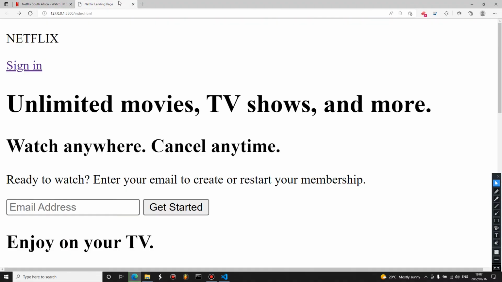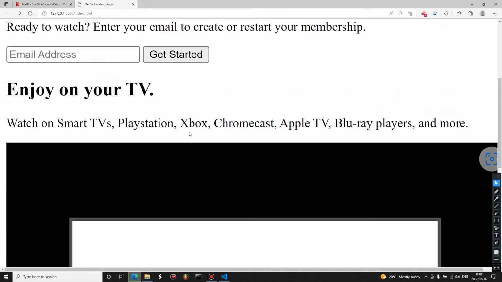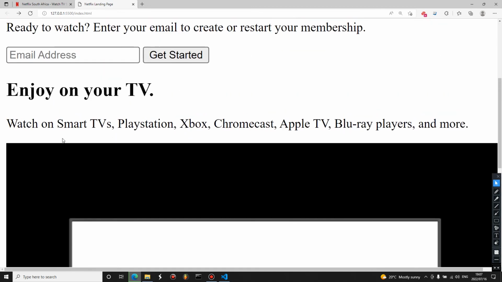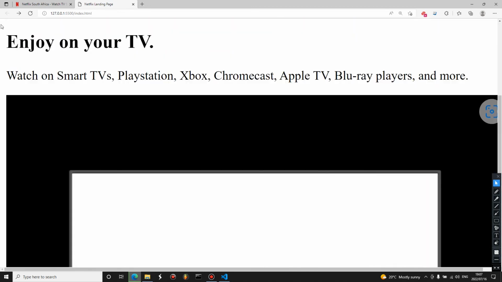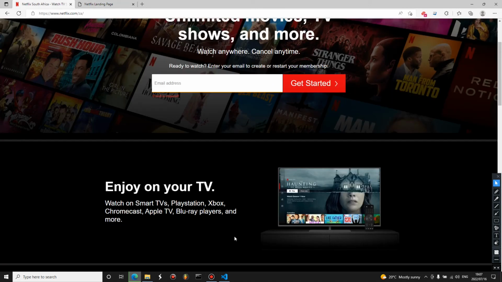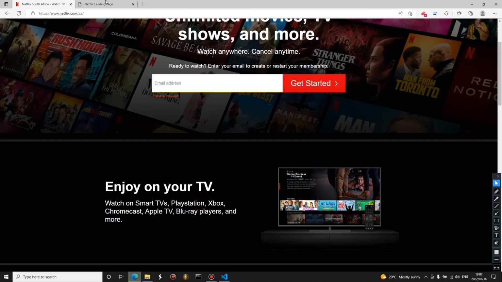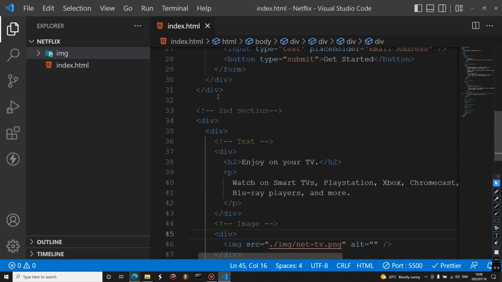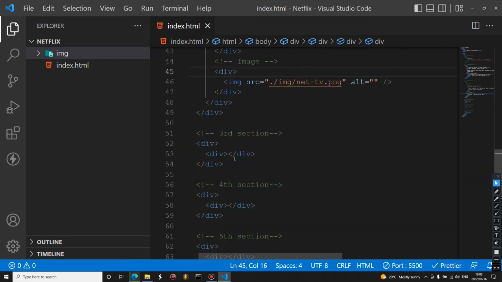Then let's wait for the page to reload. So now we have this TV. As you can see, it's really big because we don't really have CSS going on to be able to resize it so that it can look like this. So we're gonna do that later. So now we're going to focus on the third section.